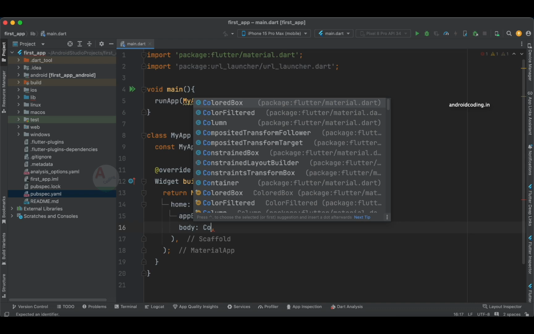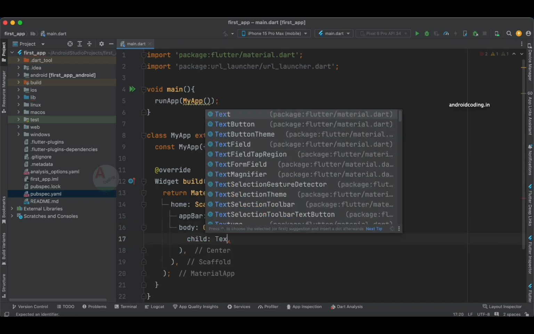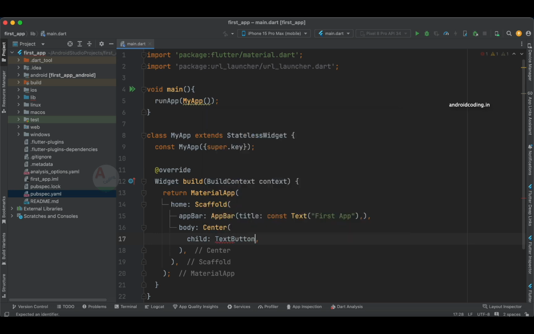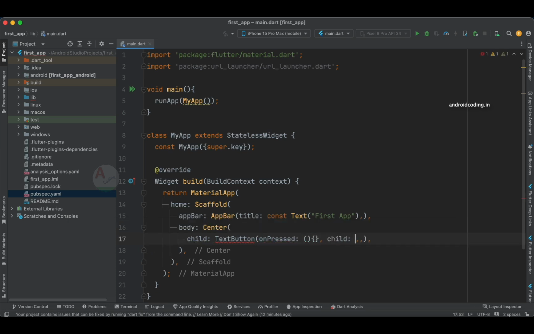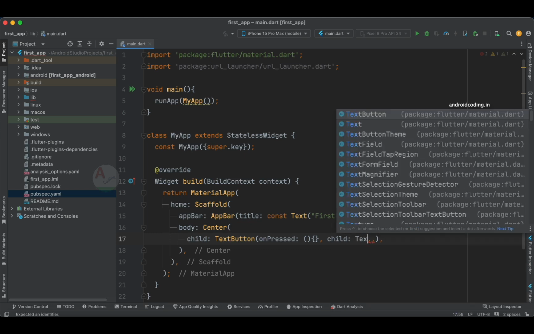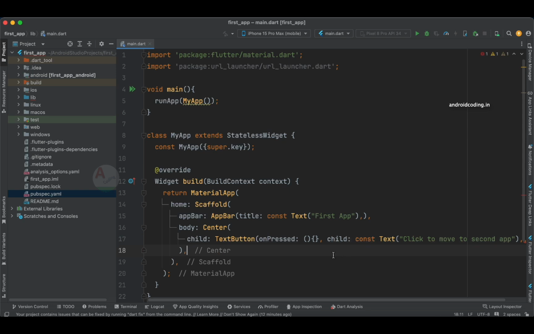In the body section I am going to specify Center so that our button will be in the center of the screen, and I'm also going to consider a TextButton, and this TextButton will have two parameters: onPressed, and child. Using child here we are going to specify a Text widget, click to move to next app, or we can just specify second app, and also make this a constant. So that's it for the basic application we have done here.